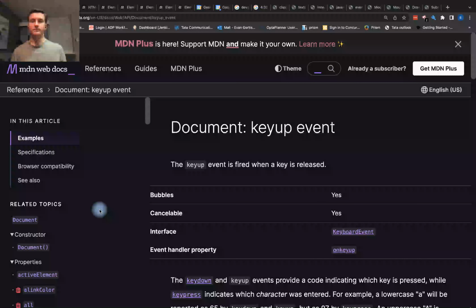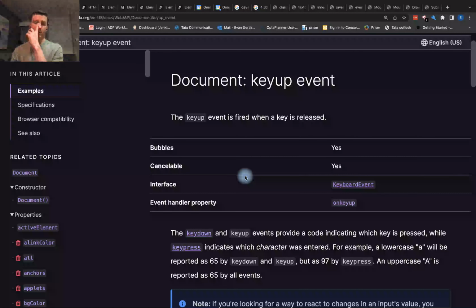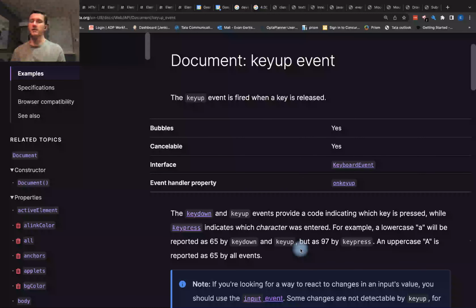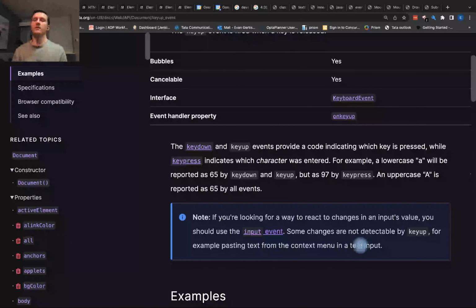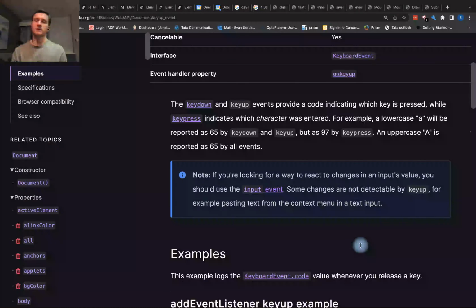Then we have key up. The key up event is fired when a key is released. The key down and key up events provide a code indicating which key is pressed, while key press indicates which character was entered. For example, a lowercase a will be reported as 65 by key down and key up, but as 97 by key press. An uppercase A is reported as 65 by all events.